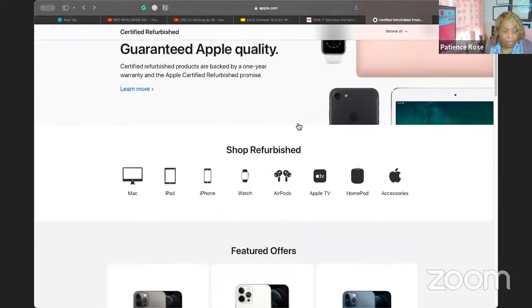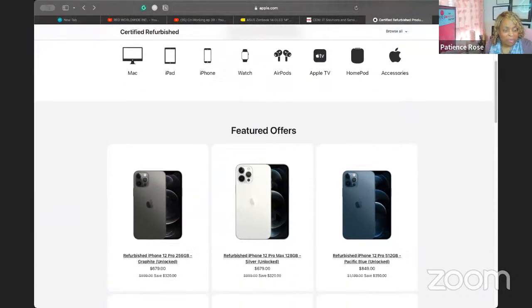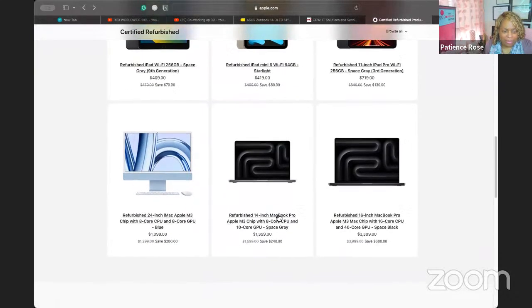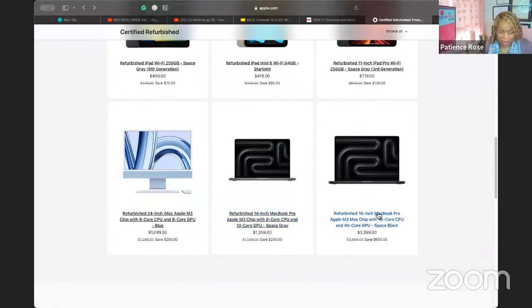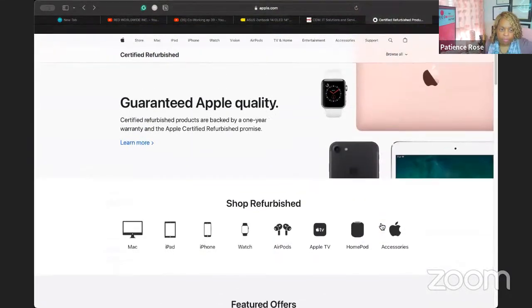And I can see they are almost out of everything on their refurbished right now. So I guess everybody else is looking at the fact that they can get it refurbished too. But this is their top of the line. The one that sells for $4,000, you can save $600 by getting it through the certified refurbished store.